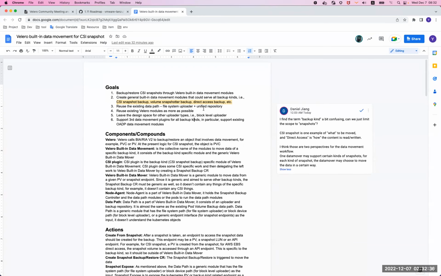And also some storage vendors or some cloud platforms support direct access to the snapshot. That will be different in the workflow. So we want this general data movement module to support this direct access backup as well.